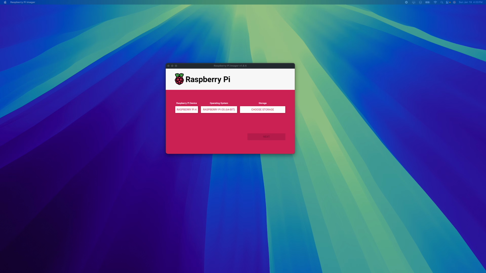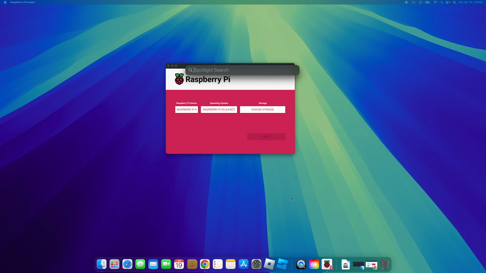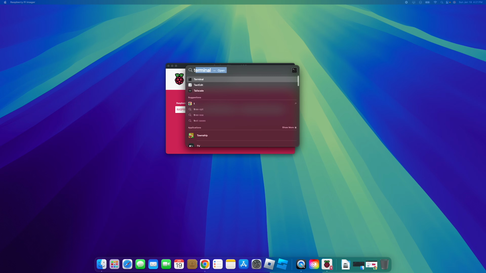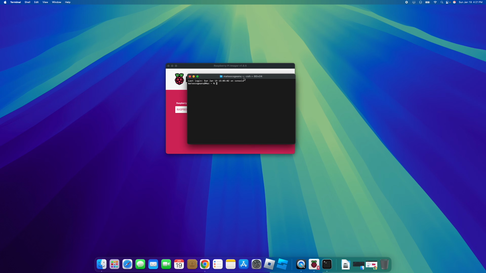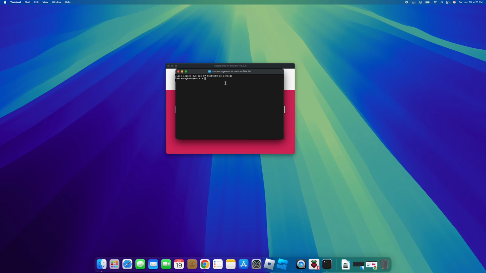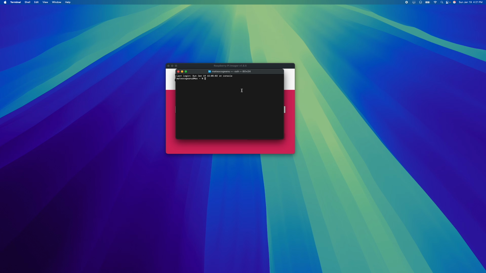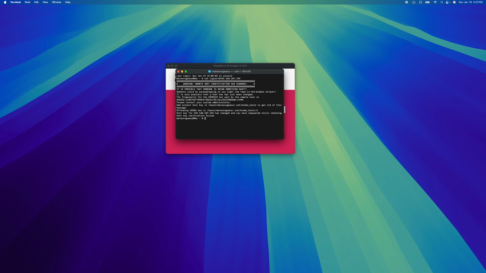Let me try to connect to it to see if it already booted up. So we'll have to open the terminal. If you're on Windows, you can use the tool called PuTTY, and now we should try to connect with this command, SSH, which would connect the username at the IP address. Your IP address might be different. You can check in the router settings.